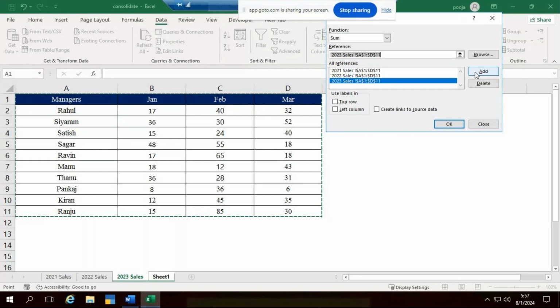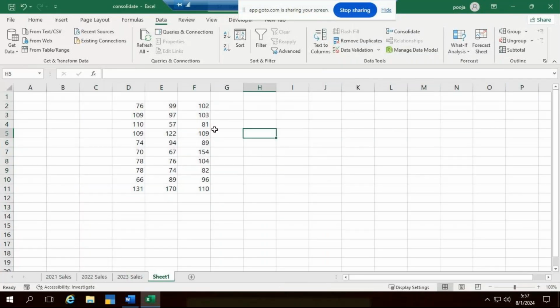After selecting all the tables, you can see here use labels in. I'll explain that, but before that, I'll just click on this OK button. Now you can see here there is no proper data. We are not getting the proper data, whether it is Jan, Feb, March, or about which manager. It is not showing anything for us.